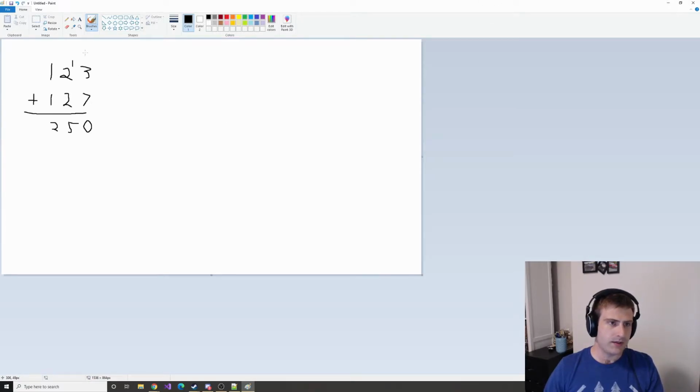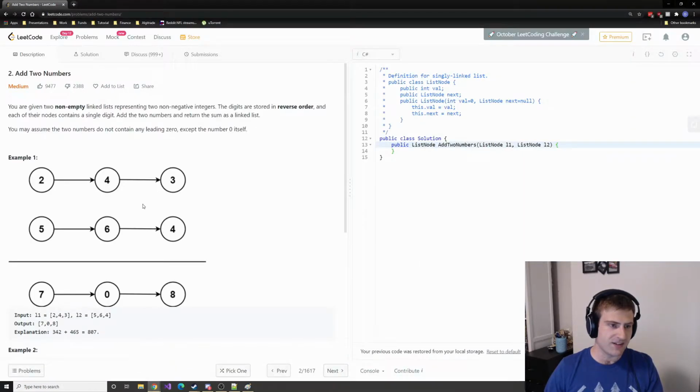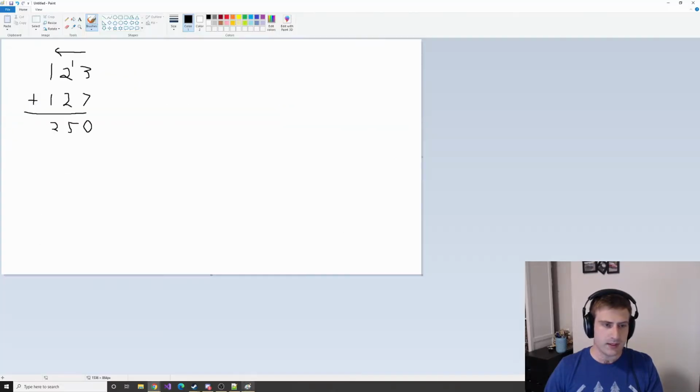Now notice when we did this addition, we went from right to left. And the cool thing about this problem is that it's actually giving us the numbers from right to left. So if we go back and look at this, we see the 342 is coming backwards, right? The digits are stored in reverse order. So we're going to imitate the same thing.